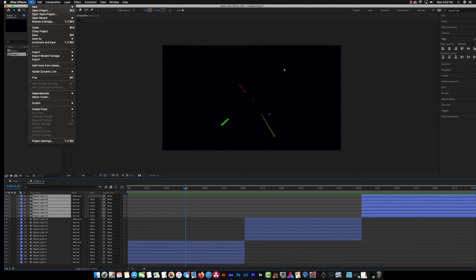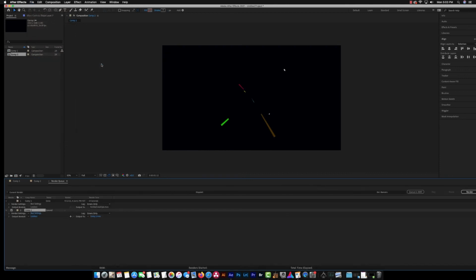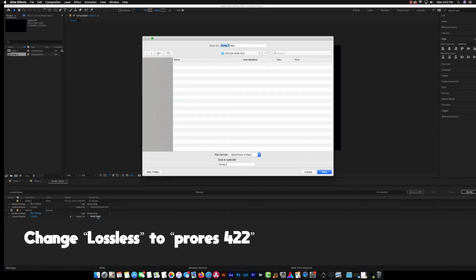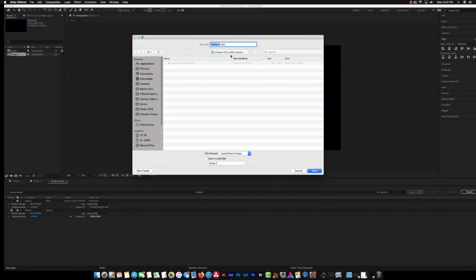And we'll click File, Export, Add to Render Queue. And lossless best settings are fine. I'm going to click right here where it says Output To. And I'm going to output this to my Shapes and Paths lesson. And we'll call this Trim Paths Lesson. All right, I look forward to seeing what you guys come up with.